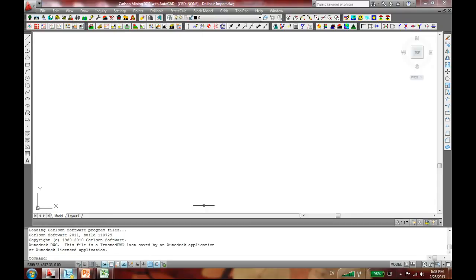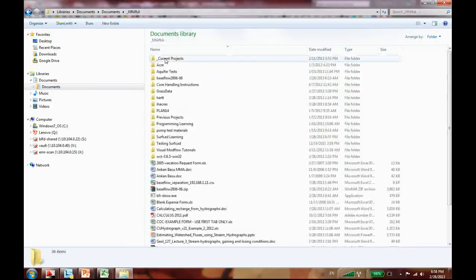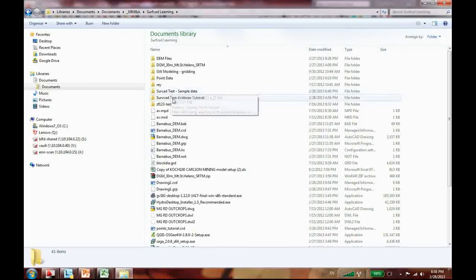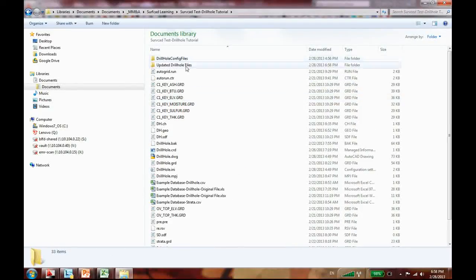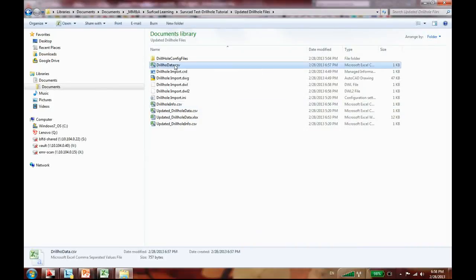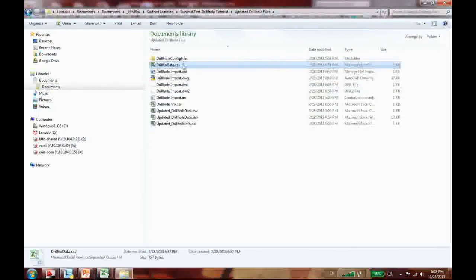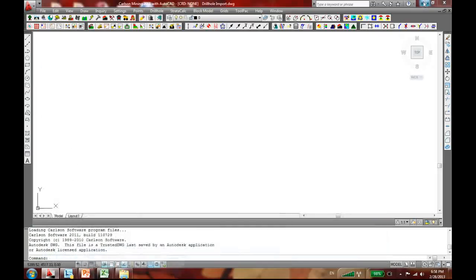So what we have right now, we have two different CSV files there. Circle learning, then data, drill hole files. So one is your drill hole data.csv, and another one is your drill hole info.csv. Okay, so that's all you need.